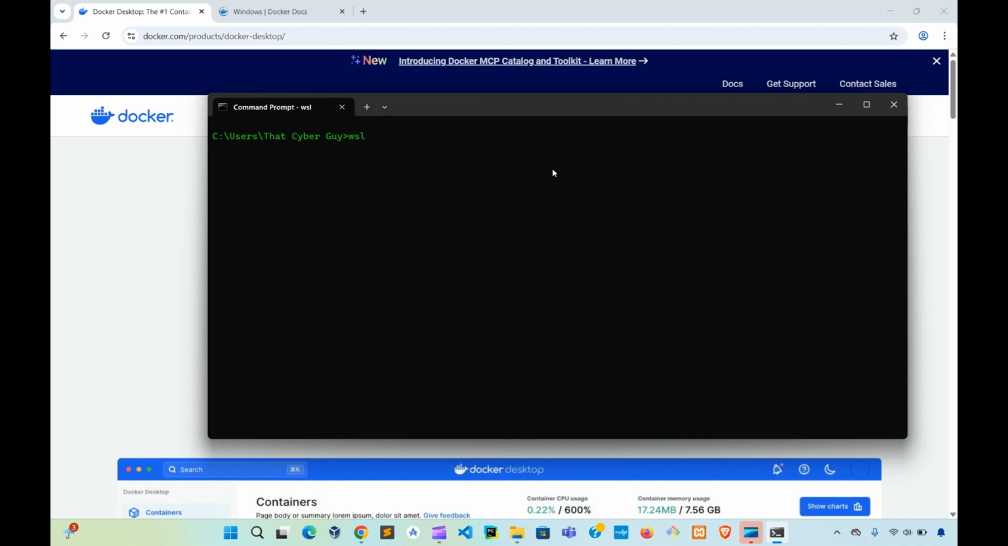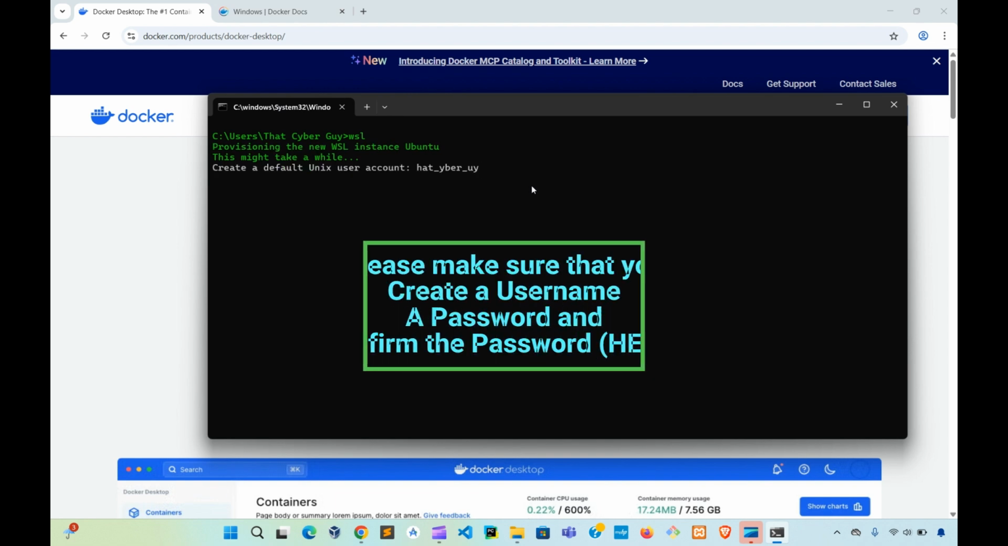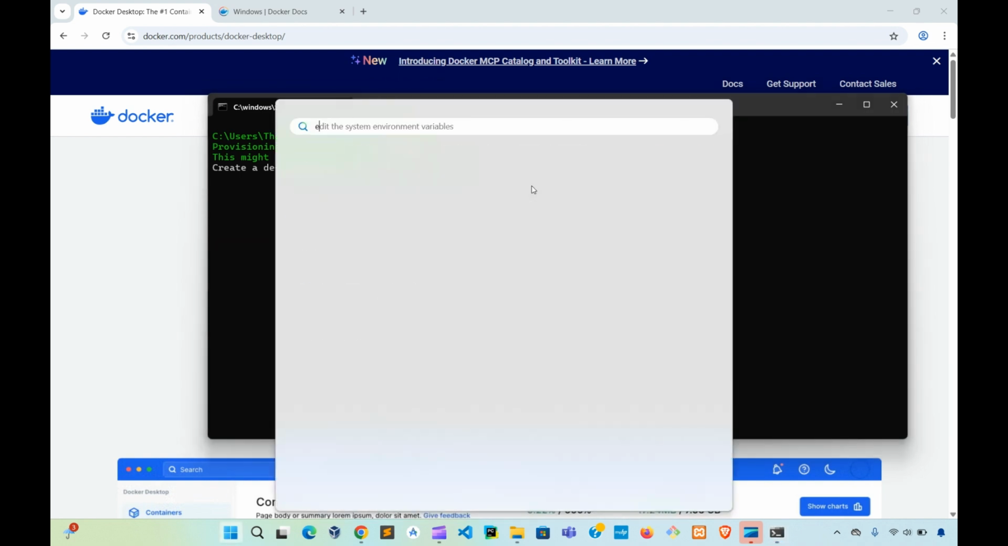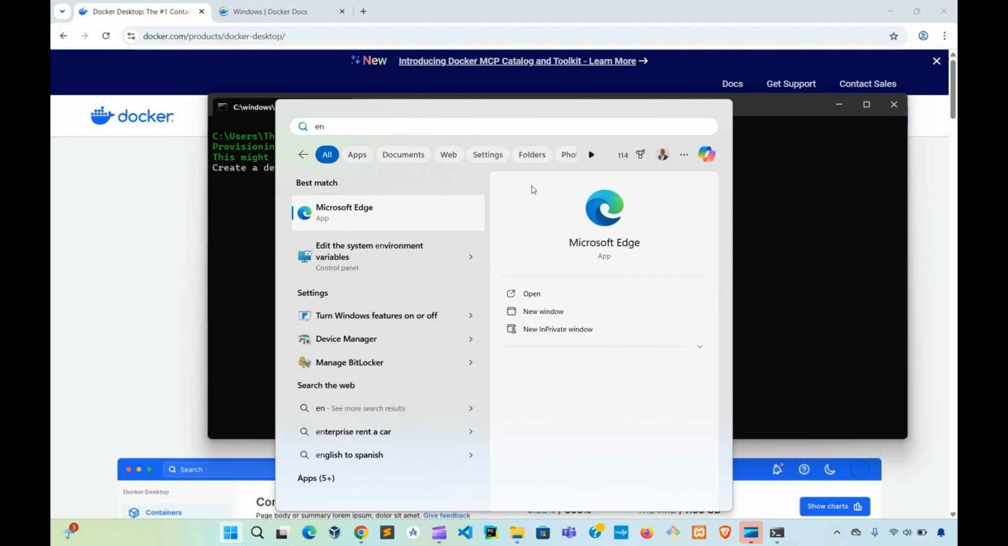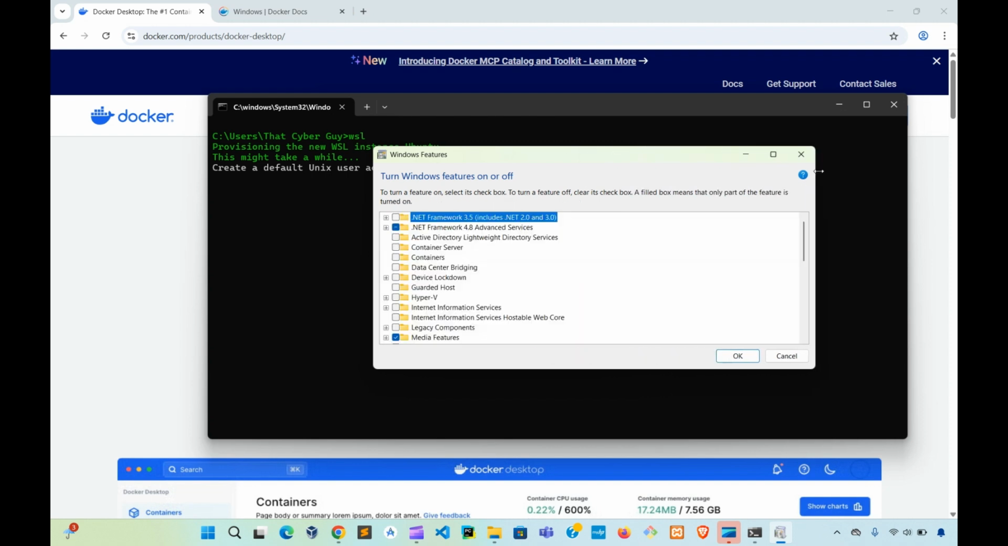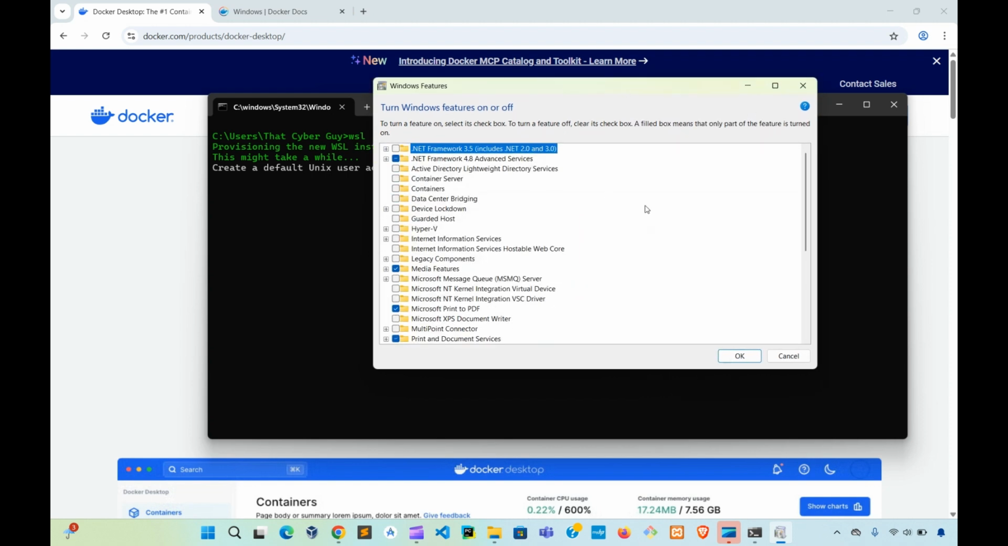Fingers crossed. Yeah, this may take a while. What I'm going to do, let me try to turn on WSL. So to do so, we are going to go to the search bar and type "turn Windows features on and off." And then let me just go ahead and expand that so you guys can see better.